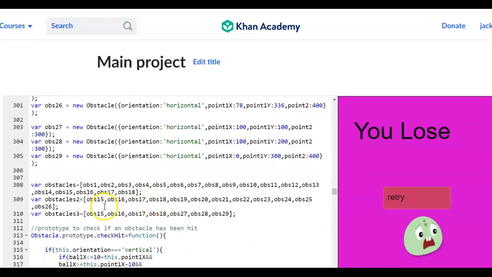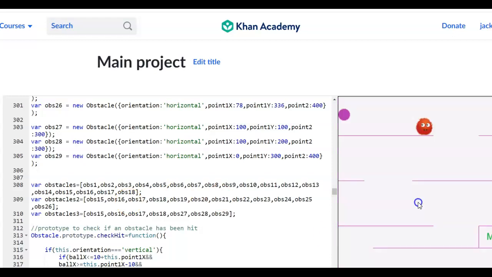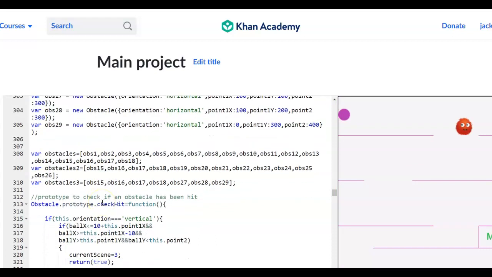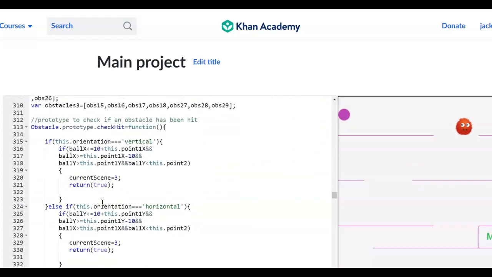But there are multiple lists of obstacles because these are all handmade. I had to put them in there individually because all the mazes are handmade, and each list is just a different maze for each level. Yeah, that's just the checking function.